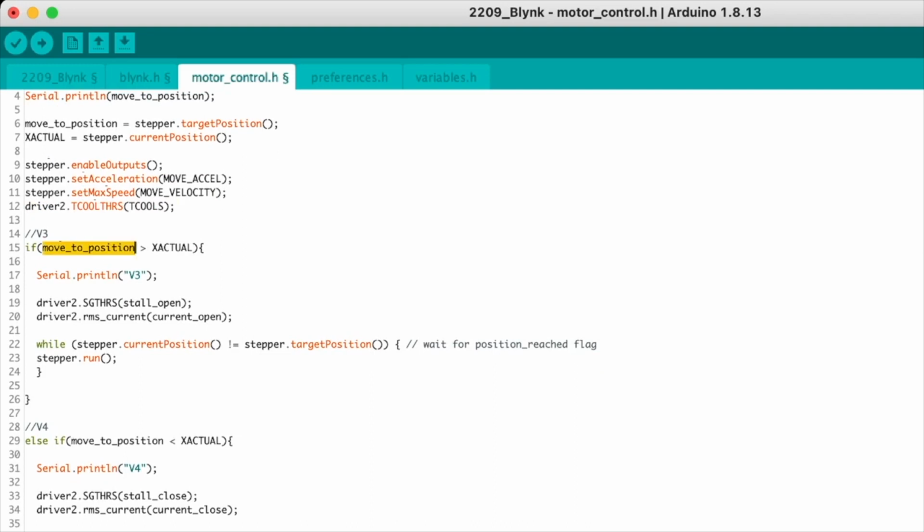Then we check if move to position is greater than x actual or if move to position is less than x actual. This way we can load our different values. If it is greater, then we're going to go ahead and load our current open, and then our stall open. And the reason we do that, again, is because our stall is directly tied to our current. So if we change our current, we also want to change our stall value.